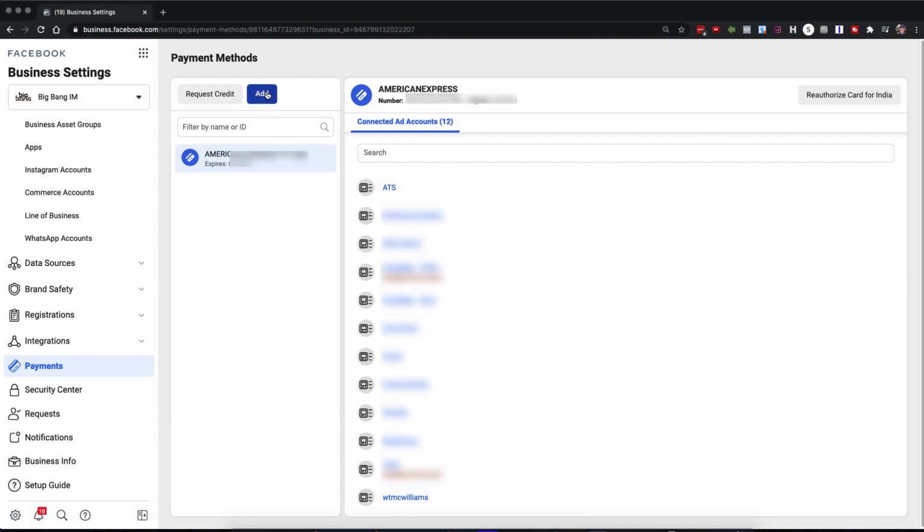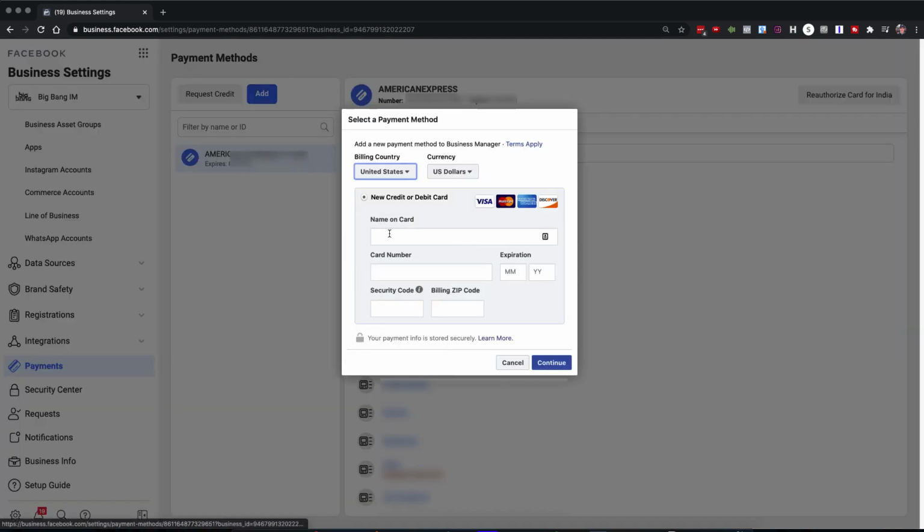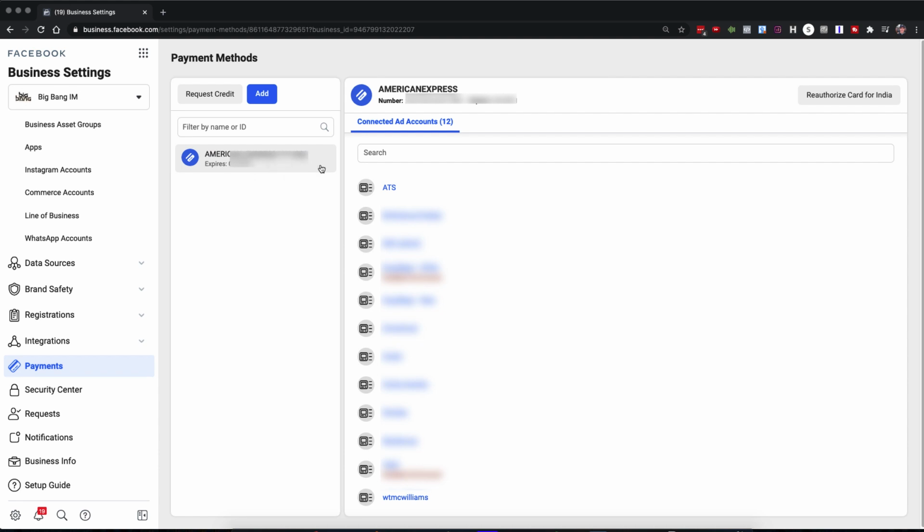Now you have a big blue button right up here. It says add. You want to click on that, and that's where you're going to put in your new credit card, if you're paying with a credit card, or debit card. So you can put that in here and then you save it, and then you'll see it'll show up here. Once you have that here, then you can add it to an ad account.